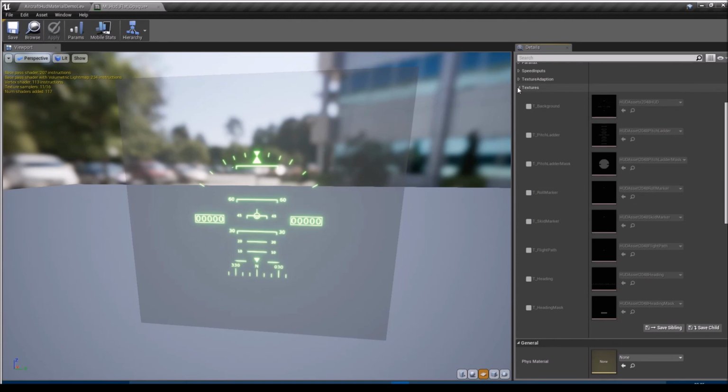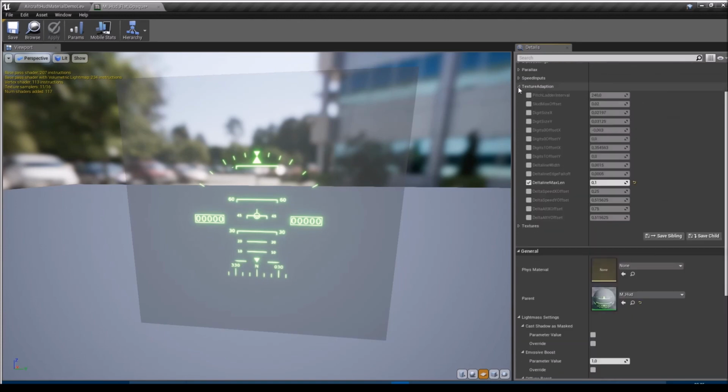You would be able to change these textures for your purposes, but I'm going to explain that in another video. And then you will learn about the texture adaptation as well. These texture adaptation values help to customize the aircraft HUD material to your textures, which might have other dimensions than those that I put in the project. And then you would need those parameters to control that the texture and the different elements are drawn at the right position of the HUD. That's going to be another video.